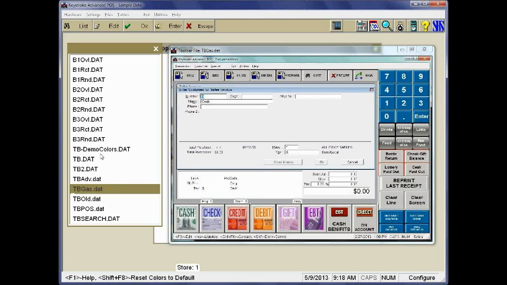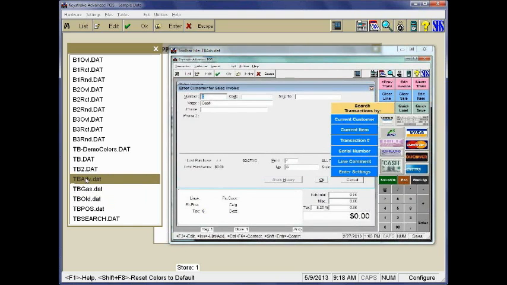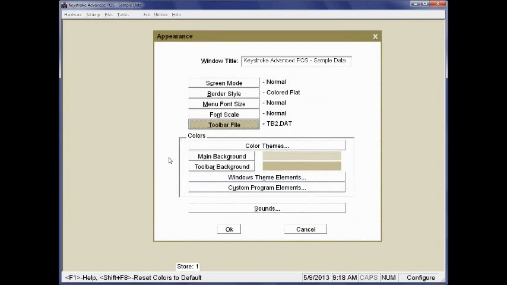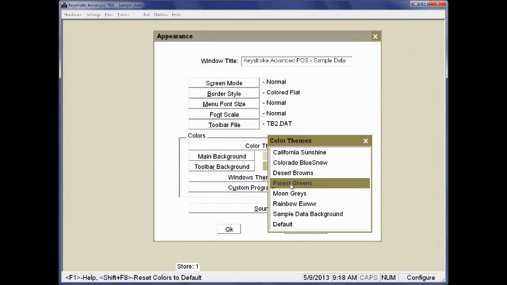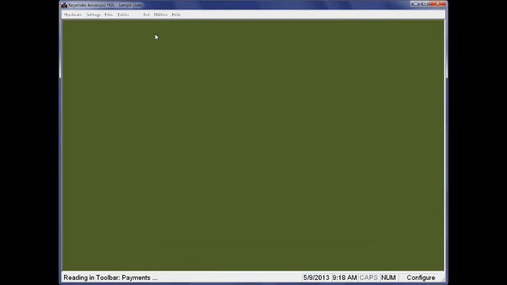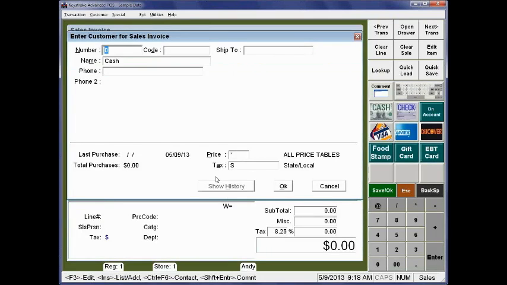I'm going to go ahead and just select the advanced. That's what we were just using. Here's one with a little different theme to it. I'm going to select this one. And maybe I'm going to change my color theme to be a green. And then I can quickly go into Sales Manager and see what I'm looking at. So very quickly and easily you can change the different toolbars and the themes of the colors all from the Appearance tab in Configuration Manager.